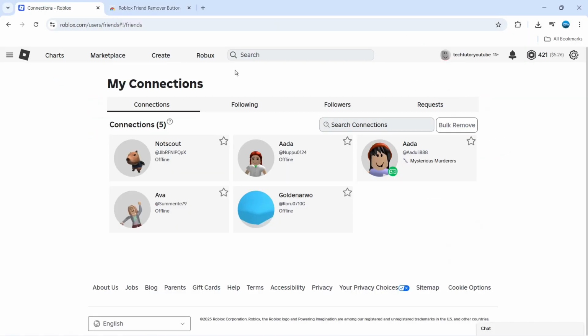What you now need to do is come back to Roblox, to your connections, and you're going to see when I refresh the page that it's going to change slightly. So let's go ahead and refresh this. As you can now see, next to each friend we have this red little switch button, and if you click this, it's just going to automatically delete that friend.